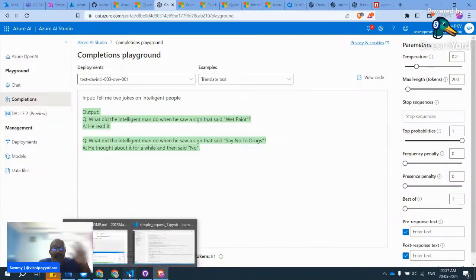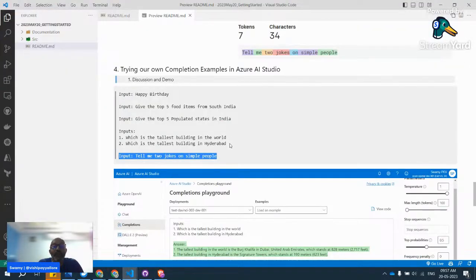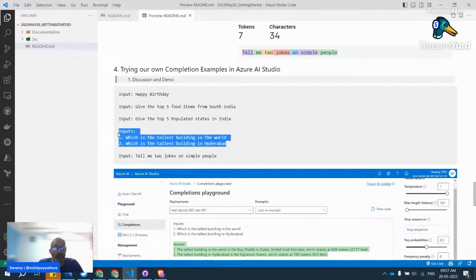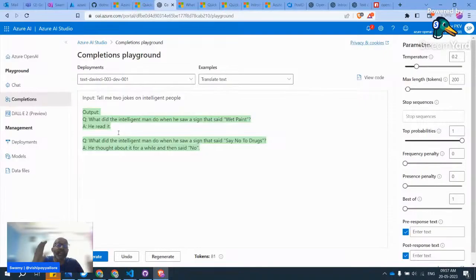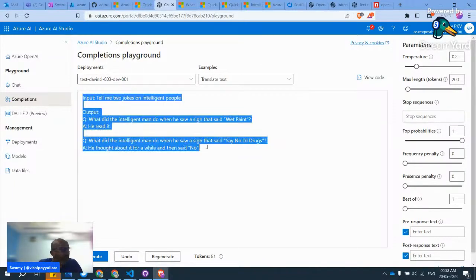So there is some real intelligence going on behind the scenes. I just wanted to highlight that point. It's not giving any random answer. When we were seeing the simple people or innocent people, they are drying it off. But when it's intelligent people, it says that he just read it, he didn't take any action.